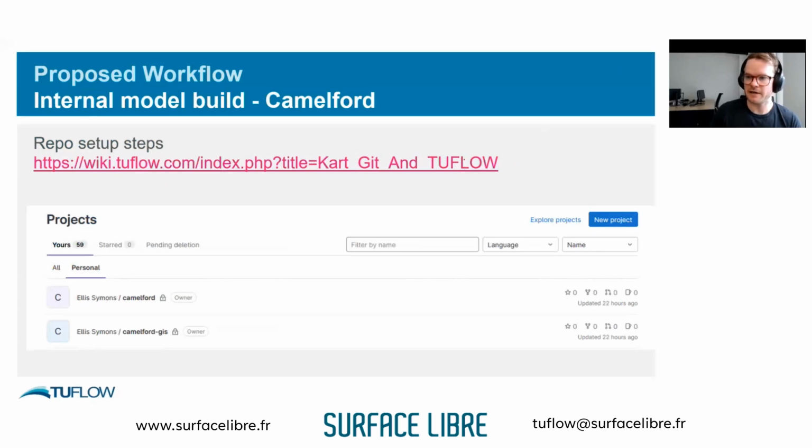When I was setting this up, I wrote down my steps. So I'm not going to go through everything that I did to set this up. It's a bit technical and a bit boring.